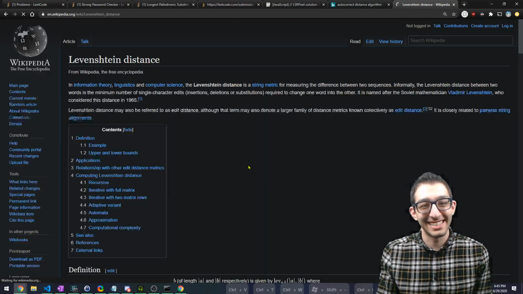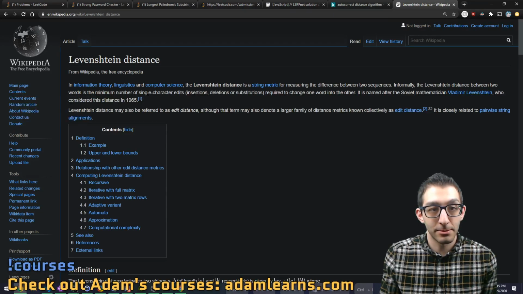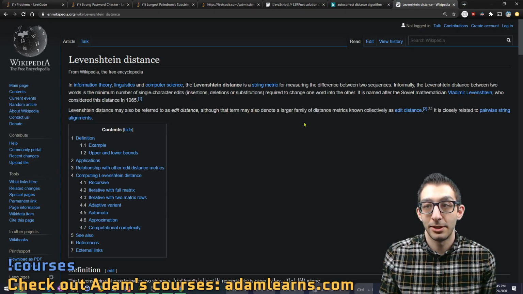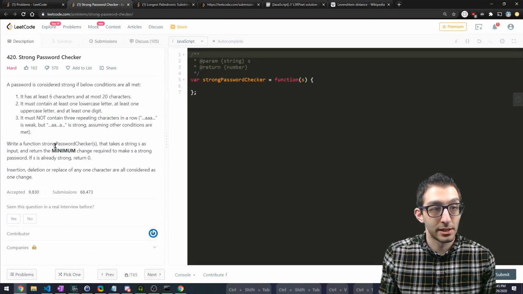Okay, so Levenshtein distance. I've never actually coded this or anything. It's the distance between two words, the minimum number of single character edits required to change one word into another. It's named after Vladimir Levenshtein. So is that what we need to do for this? Return the minimum change required to make S a strong password. If S is already strong, return 0. An edit is an insertion, deletion, or replacement of any one character.